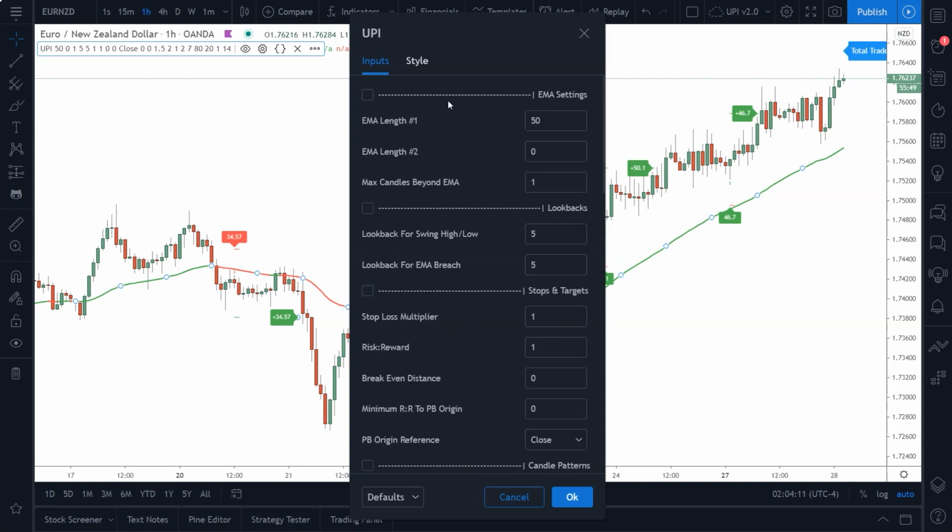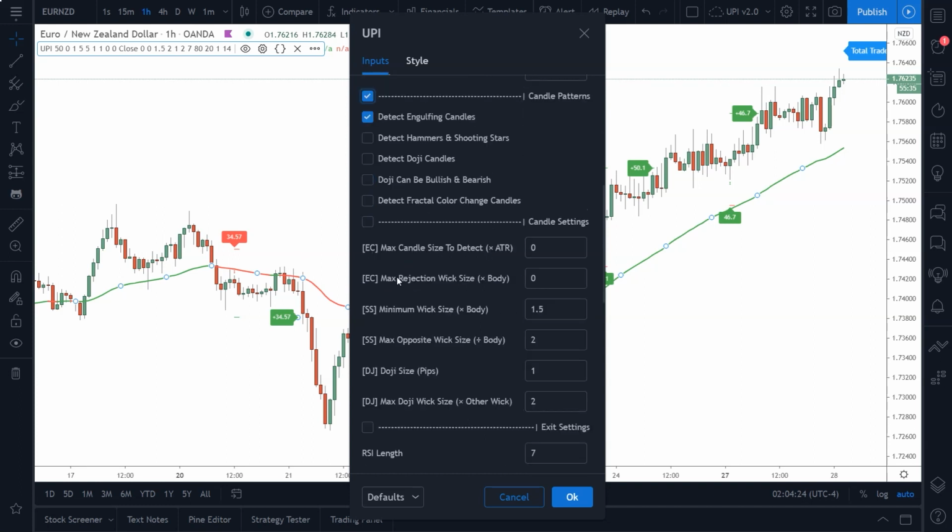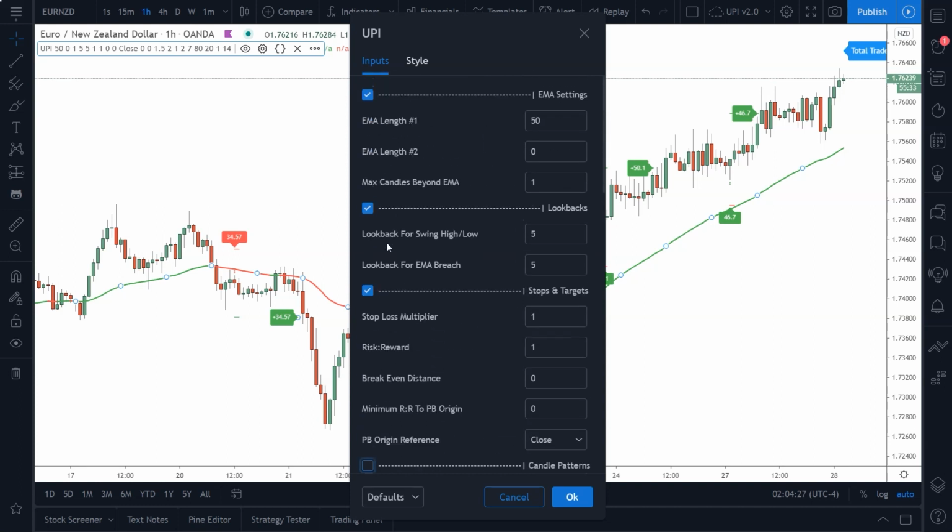So I used a little bit of creativity here, and I just created a bunch of checkboxes that contain a name or label that explains what this section of settings do. These checkboxes do nothing. If you click them, they won't affect the script whatsoever. They're simply there for visual purposes, just to add some aesthetic organization to this settings menu. I thought I'd better mention that in case you're wondering what these are, because you can check them, but they do nothing. Anyway, moving on, our first setting is our EMA length number 1.